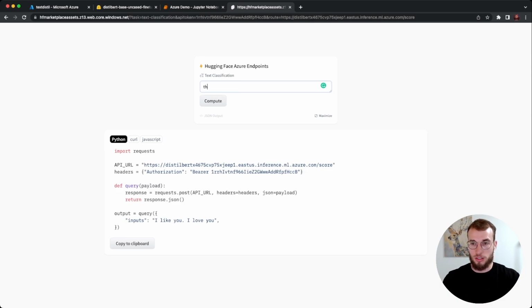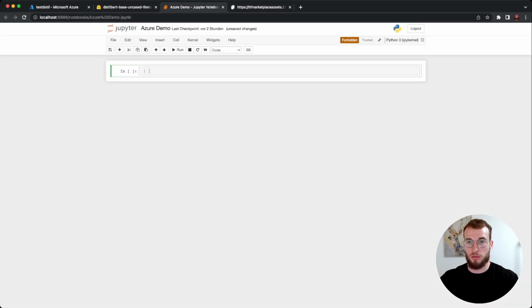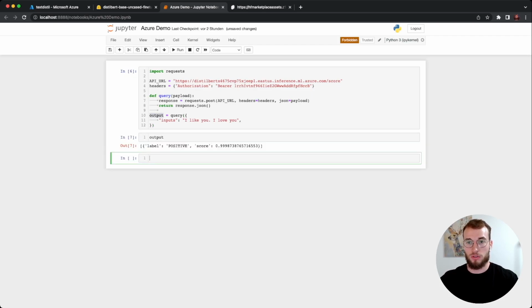Let's test it. The new Hugging Face endpoints are easy to use. And we can see our model predicted the correct sentiment for it. We can also copy the Python snippet and execute it, for example, in a Jupyter notebook. Here, you can also see that our model has predicted our label correctly.